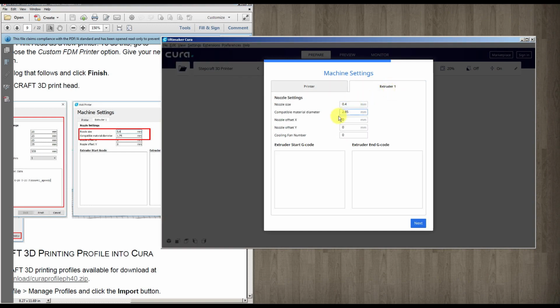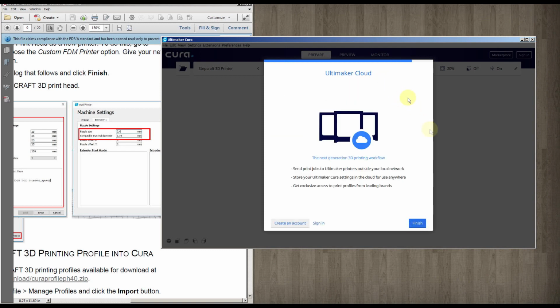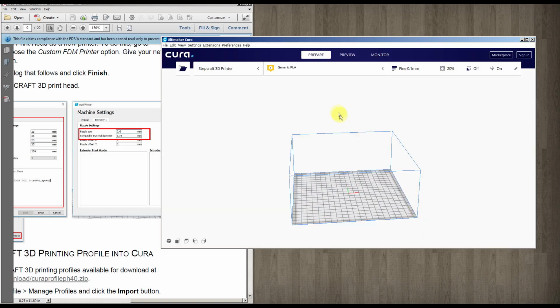Okay, now on the extruder settings, the nozzle size is 0.4 millimeters. The diameter of the filament is 1.75 millimeters. And that's it. The offset, we don't have any offset. So these are the correct settings that you need to use for the machine settings. Okay, we click next. And that's it. We have the software almost ready to print.